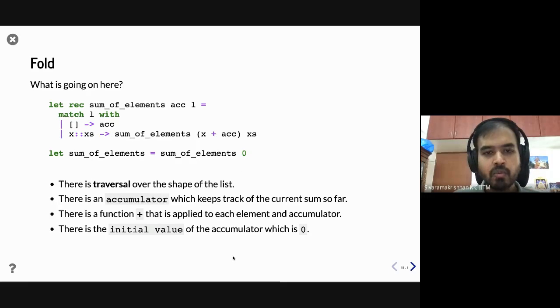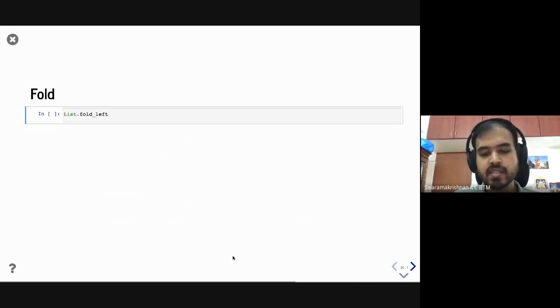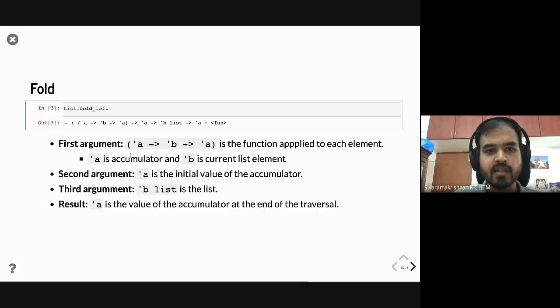So one thing we can do is we can actually write the same function using list.foldLeft. foldLeft is a function that traverses the list from left to right and does something on it, right? In particular, let's look at the type of this function. It takes a higher order argument that takes two arguments, alpha and beta, and then returns an alpha.